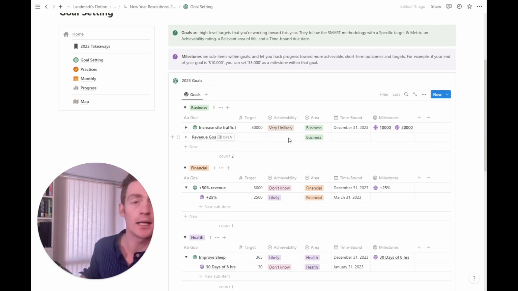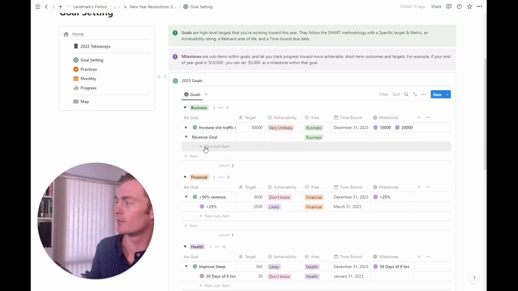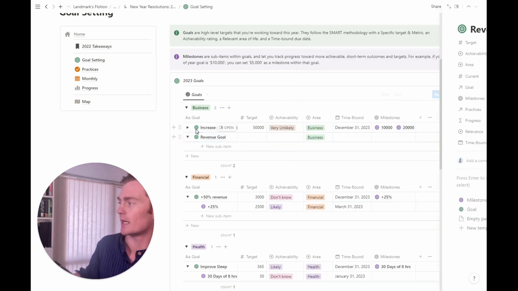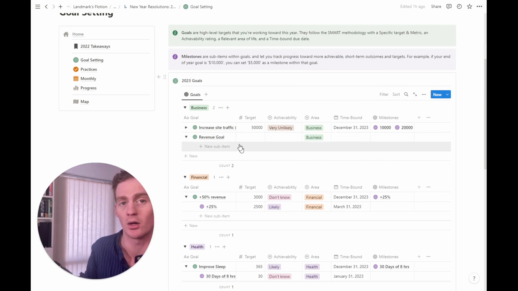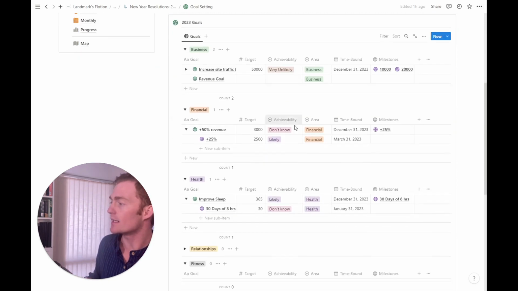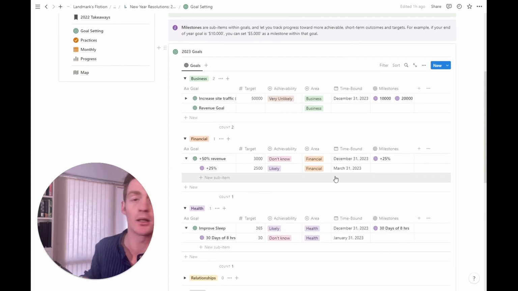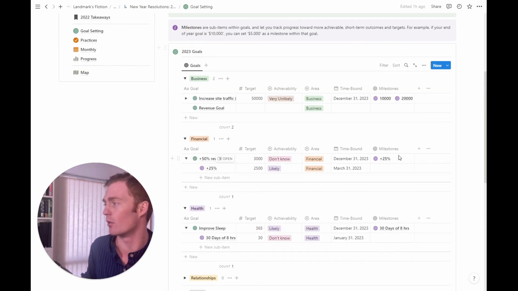Same thing, set a target, achievability, and a date. And then if you want to create some milestones within it, you can create these as sub items. For the goal itself, I'm going to just click in and set it as a goal. We get that green icon so I can clearly see which is a goal and which is a milestone. So that's how you can quickly create goals and group them based on the areas of life that you're working on.